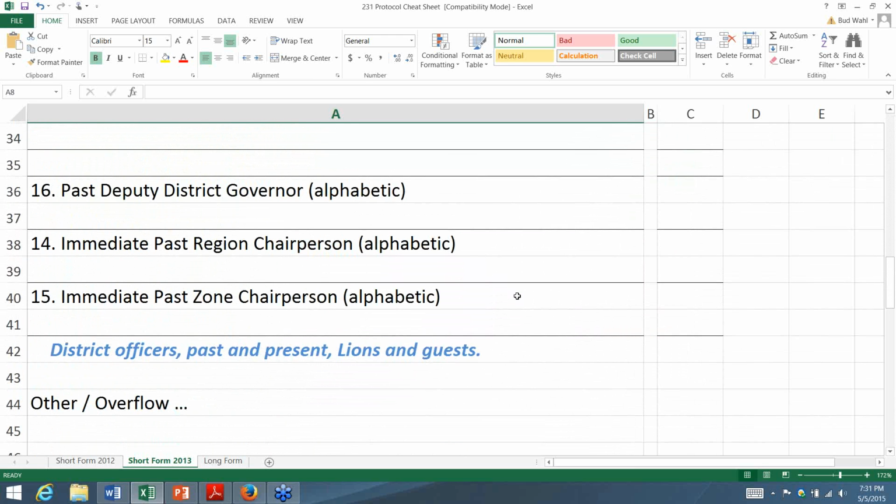And I like to stay at this point that it says immediate past zone chair. I try to recognize the immediate past region and zone chair individuals, because if they are no longer a part of the cabinet, which would be in lines ahead, and by the way, I apologize for the ordered problem here, 16, 14, 15.